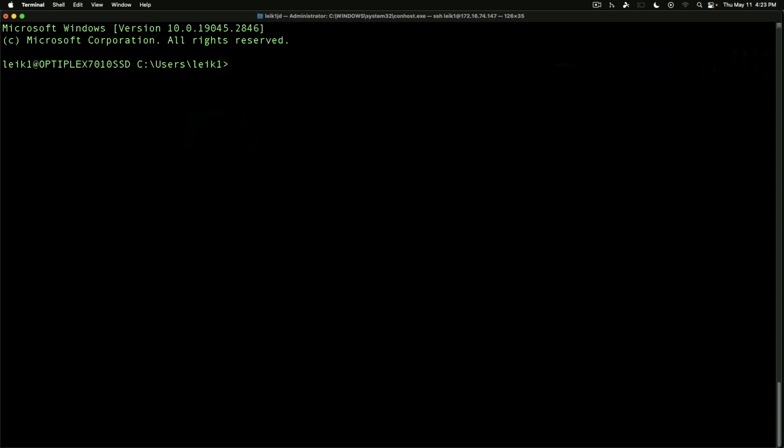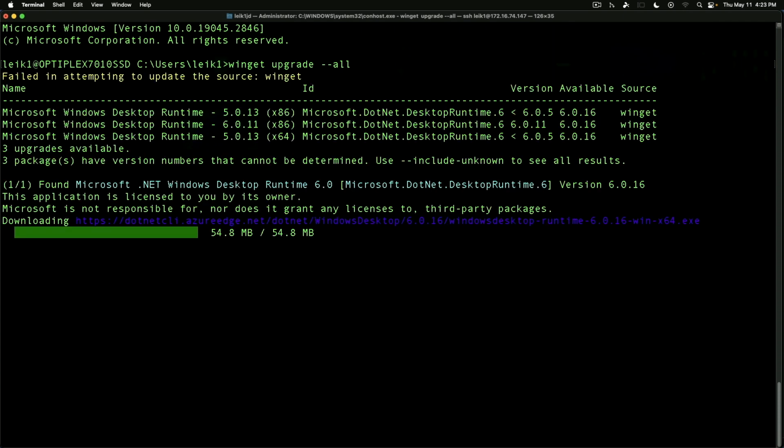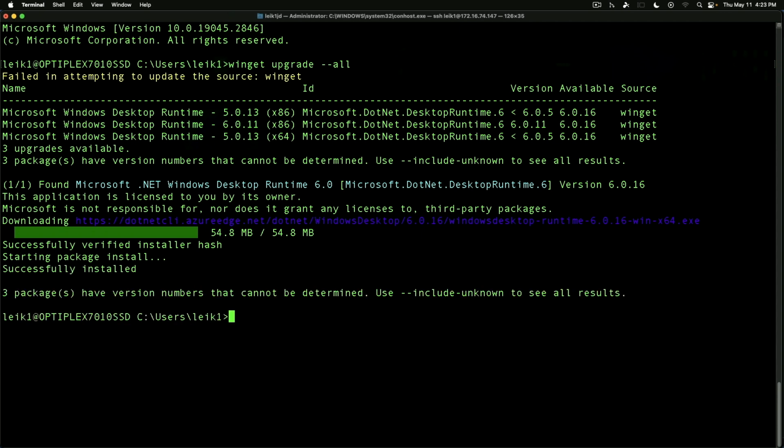But for instance, on this machine, I can do winget upgrade all, and I just ran this command, so it shouldn't turn back much of anything. But as you can see, I'm on my Mac and I'm connected to my Windows 10 machine, and I am running winget upgrades without any problem.